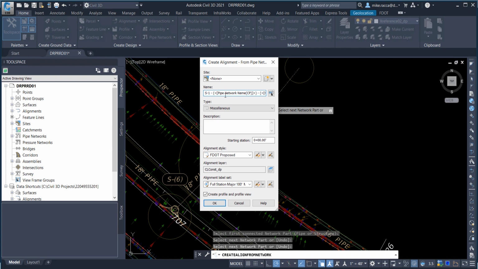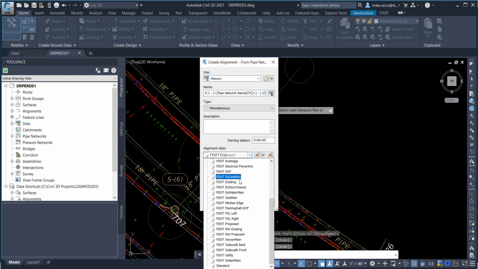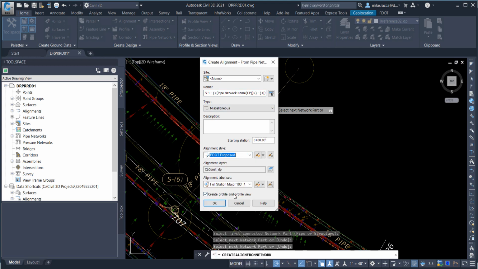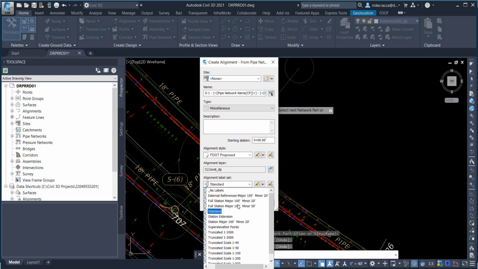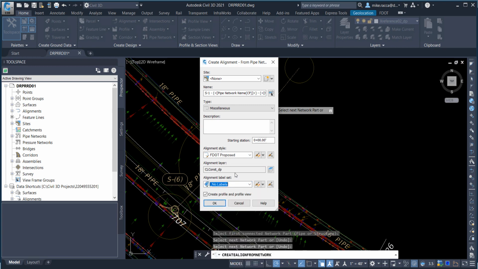Pipe network name will be automatically created. Set alignment style from the drop-down list to No Label. Leave all the other settings unchanged. Click OK to close the Create Alignment from Pipe Network dialog box.